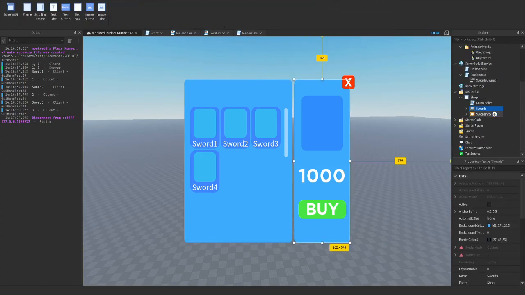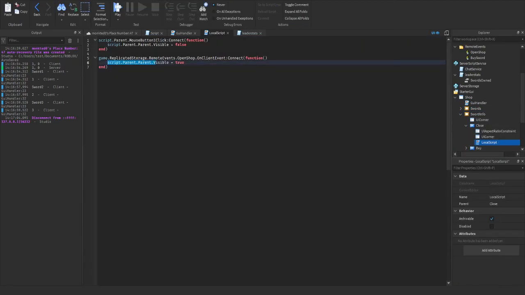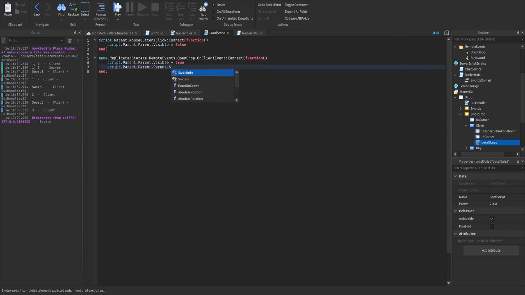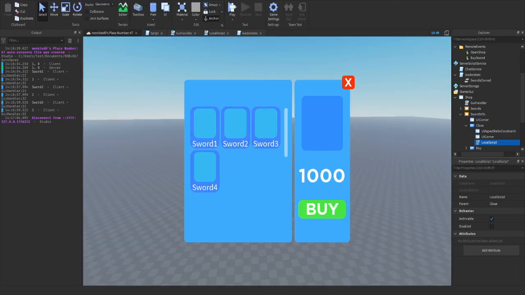Alright, so we're going to need to set these to both visible. So in the close button, open your local script. And we'll do script.parent.parent.visible. And then we'll also do script.parent.parent.swords.visible equals true. We'll do the same thing over here and then change it to false. So I think that should work now.